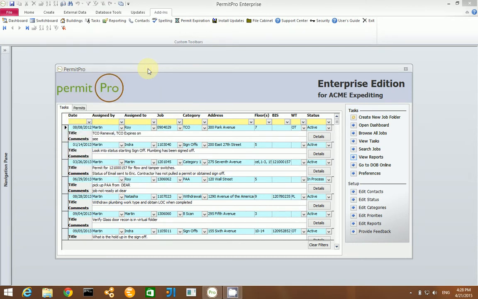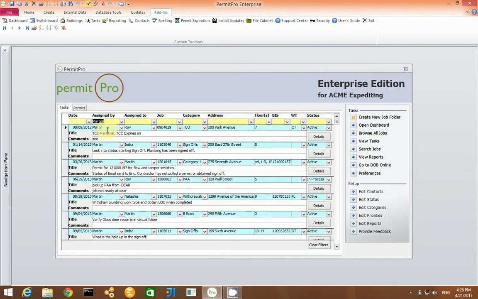I'm going to walk you through some basics on how to use PermitPro Enterprise. When you first open the program, you'll see here that there's a list of tasks. You'll see later where you can assign these when you're looking at a job. But when you first open the program in the morning, you'll be able to see what's been assigned to me. Oh, these are my tasks for today.